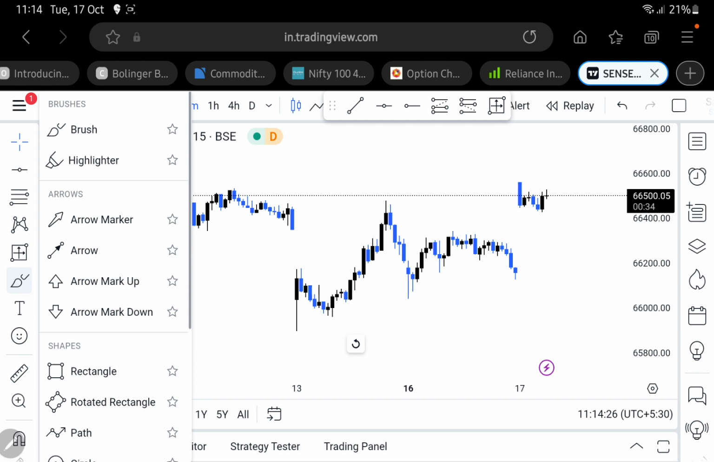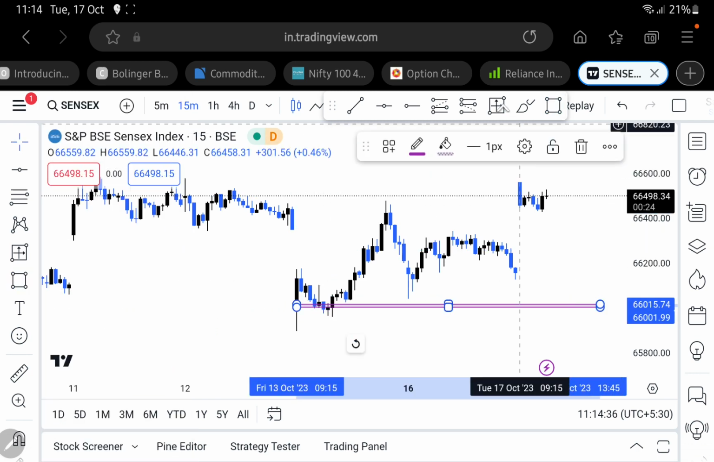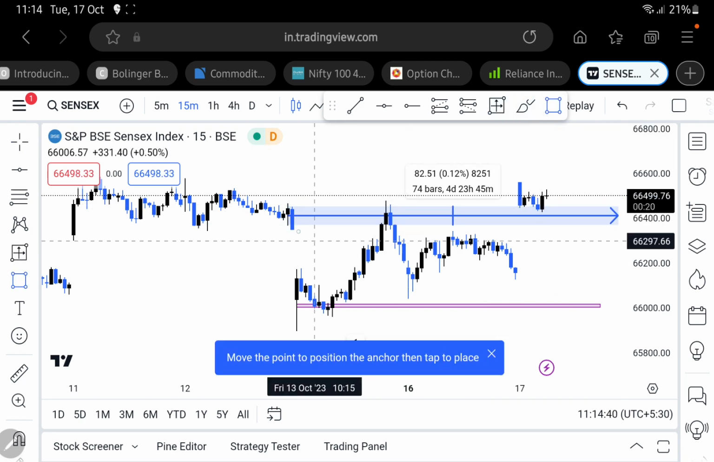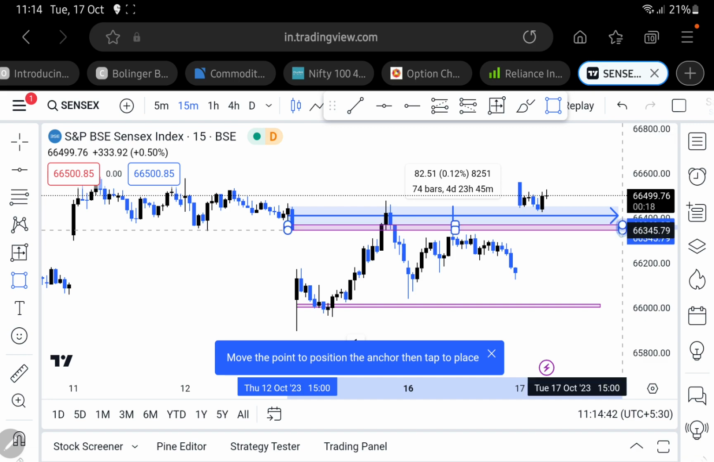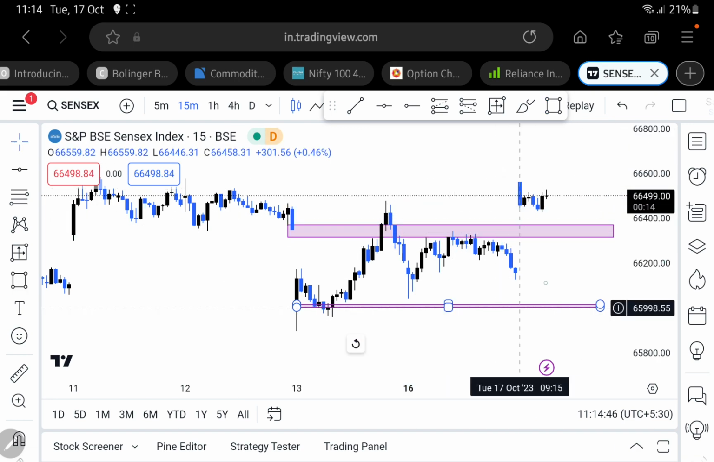And next when we go into brushes, in brushes I generally use the brush, and then I use the rectangle one because these are more than enough for me. I use the rectangle one for the support and the resistance. Sorry, this is the resistance. Okay, so I use this regularly. You guys know this in my videos.